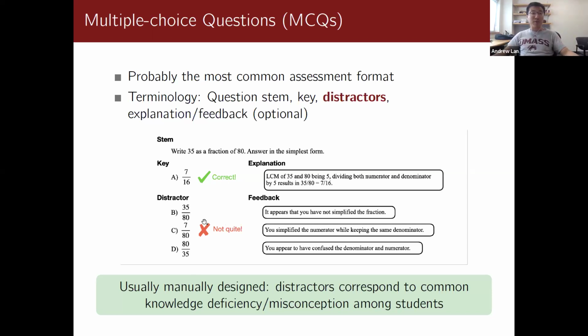I'm not sure about all multiple choice questions out there, but at least in Eedi's case, all of these distractors are, in most cases, deliberately designed to represent common errors or misconceptions among students. Some of these distractors also have associated feedback messages, which try to tell the student what they have done wrong and maybe offer some actionable suggestion of what they can do to get this question correct.